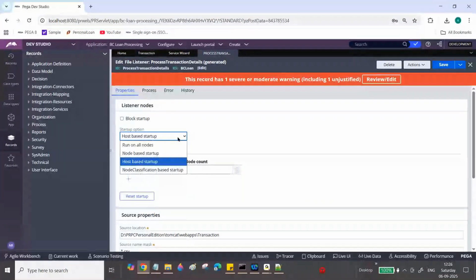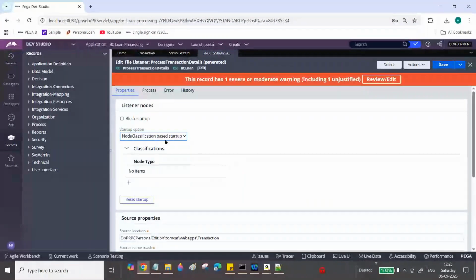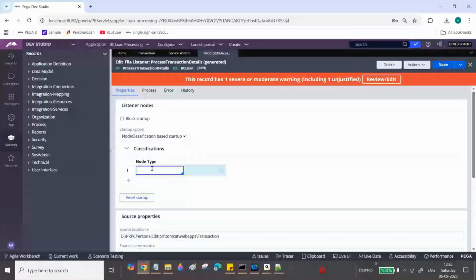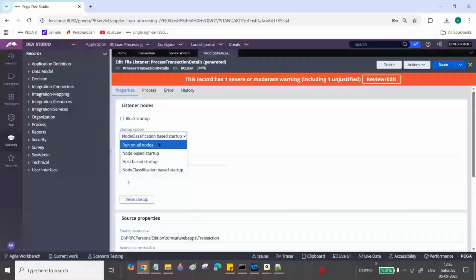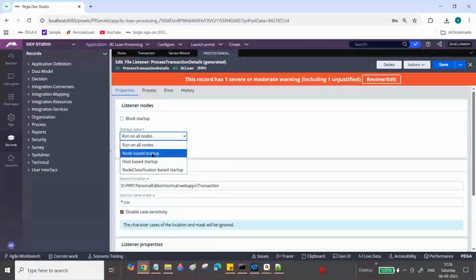Next one is the node classification based startup. File listener, email listener, job scheduler, queue processor will run on background processing. In case they ask us to specify a background processing node type, then we will specify. Mostly we will select either run on all the nodes or node based startup, whichever people in our project are following.